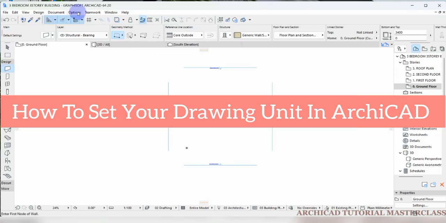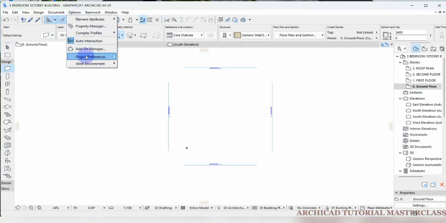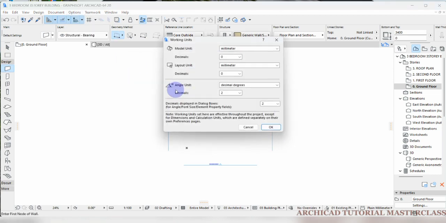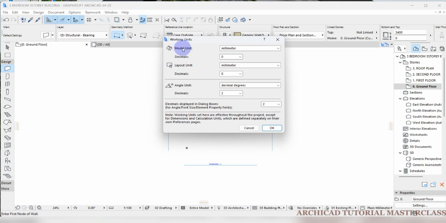To create our drawing unit, we're going to come to Options. Then you can see Work Preference. You click on Work Preference, then you see your working unit. So you're going to choose the model unit. You know what model unit is? That is when you are modeling. So this is the unit that is going to appear.